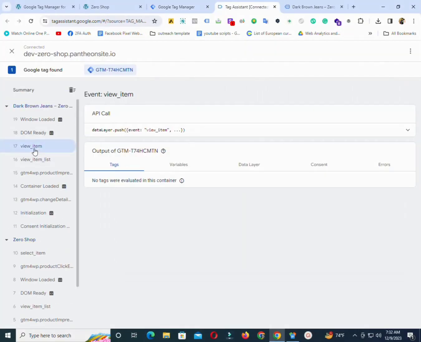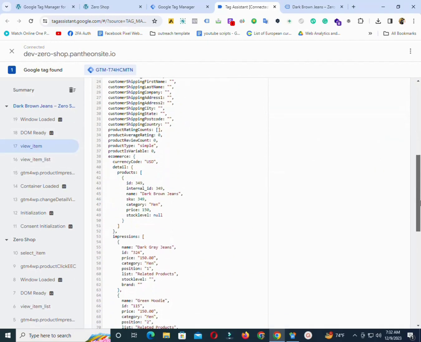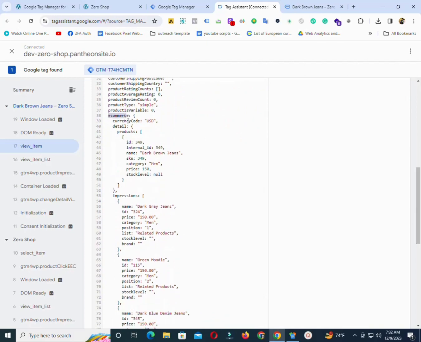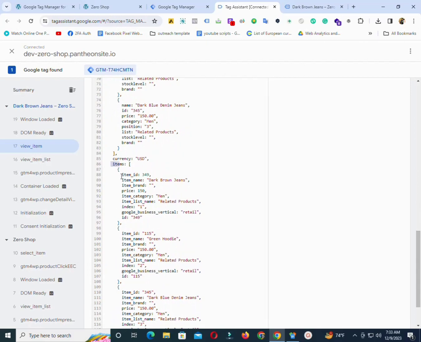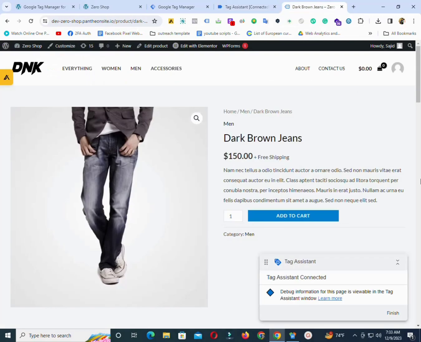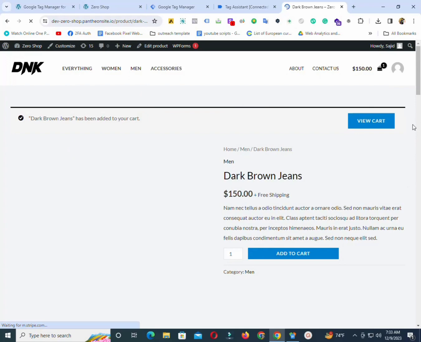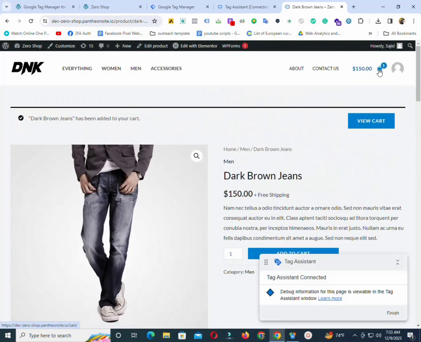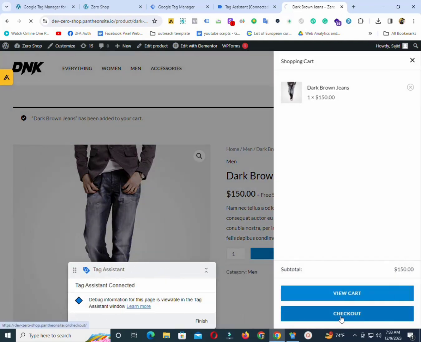then I can see the view item event fired, and from the data layer option you can see all the data layer code, the e-commerce. Here are the items, item ID, item name, all things you can see from here. And after add to cart, let's make a purchase from here and check how it works.